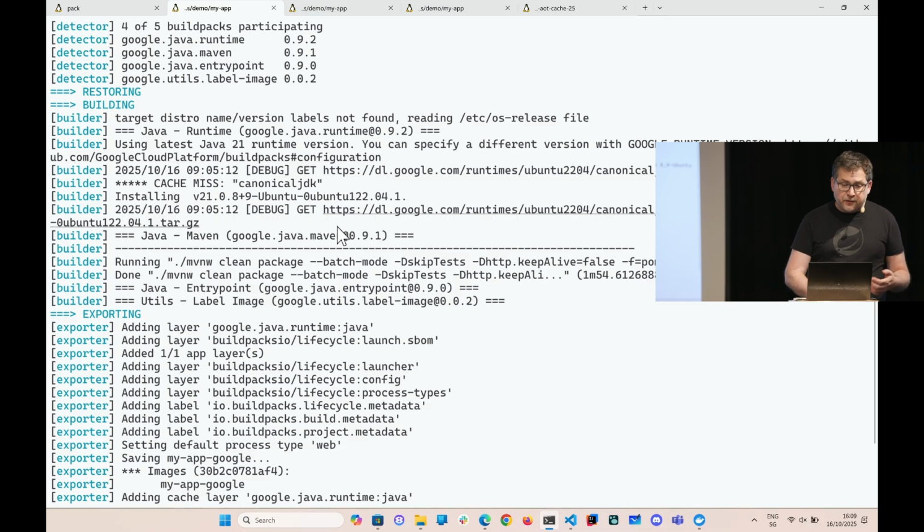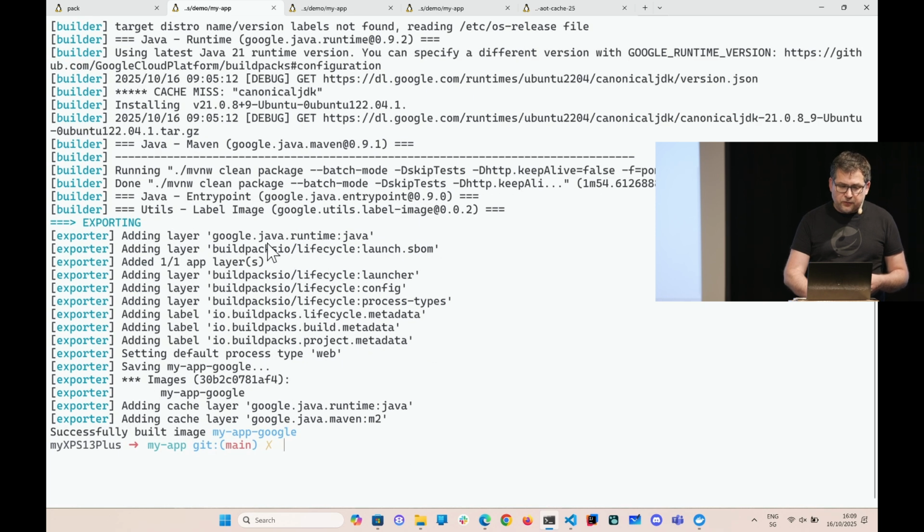So in the building phase, a build pack would now install Java. Below, you see the exporting phase where layers get added to the run image, and in the end, the whole container gets exported.